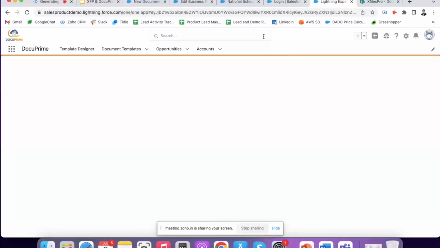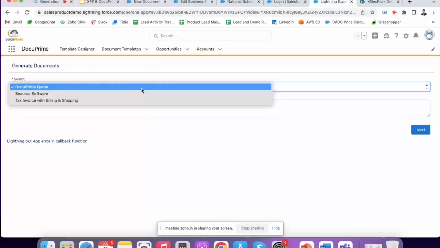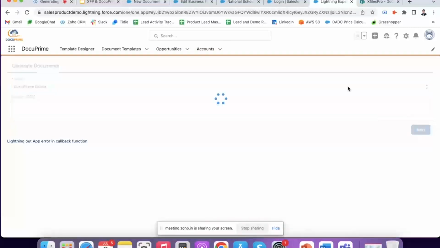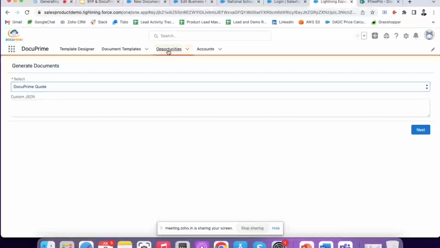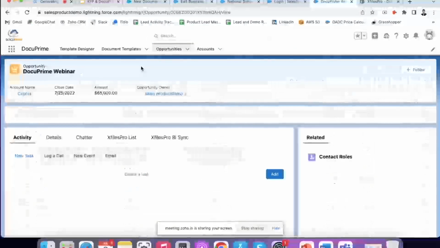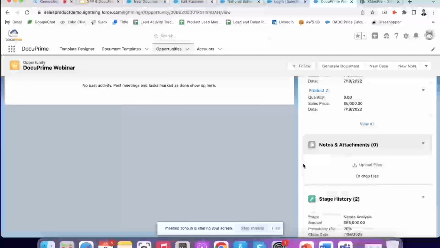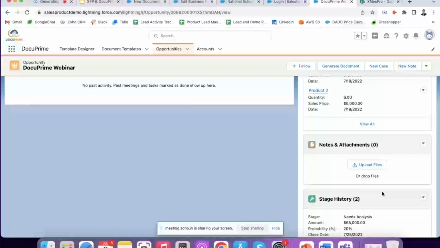So once the template is selected, all you need to select is the record. So if I click here and I click on next, it will generate the document for all the records that are associated. So let me go to the opportunity now and see how it happened. Now here, if we go, we don't see any files, notes and attachments. So now we are speaking about the power of two.